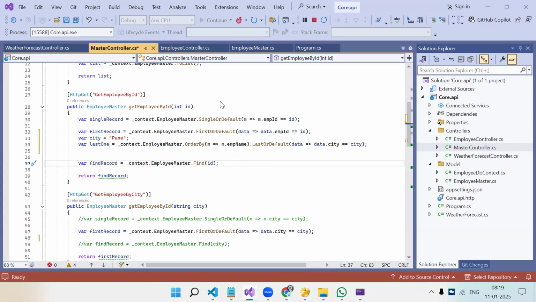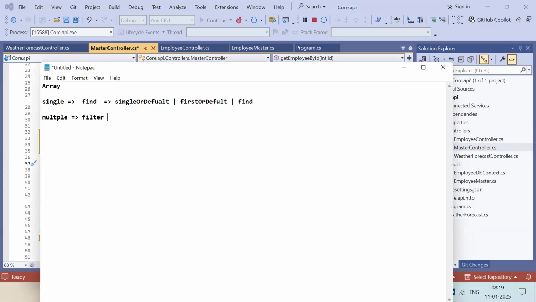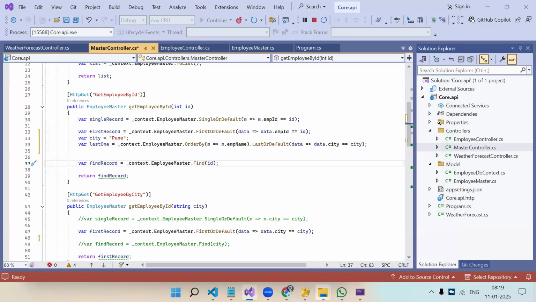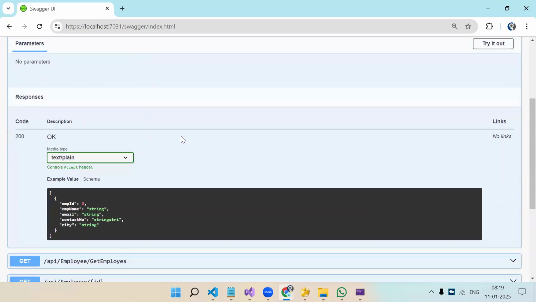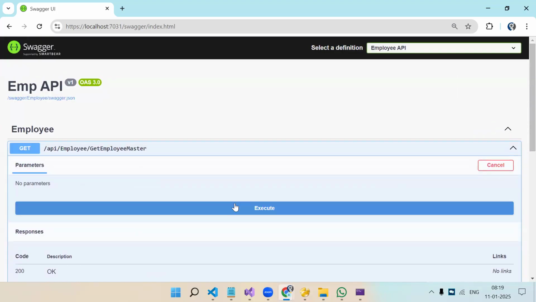Yes, okay. Now, in JavaScript we have filter to get the multiple matching records. Same like that, in .NET we have where. Okay, so let's see where now. Till now we have created APIs. By simply using the get API, we were able to get all the records present in our database.